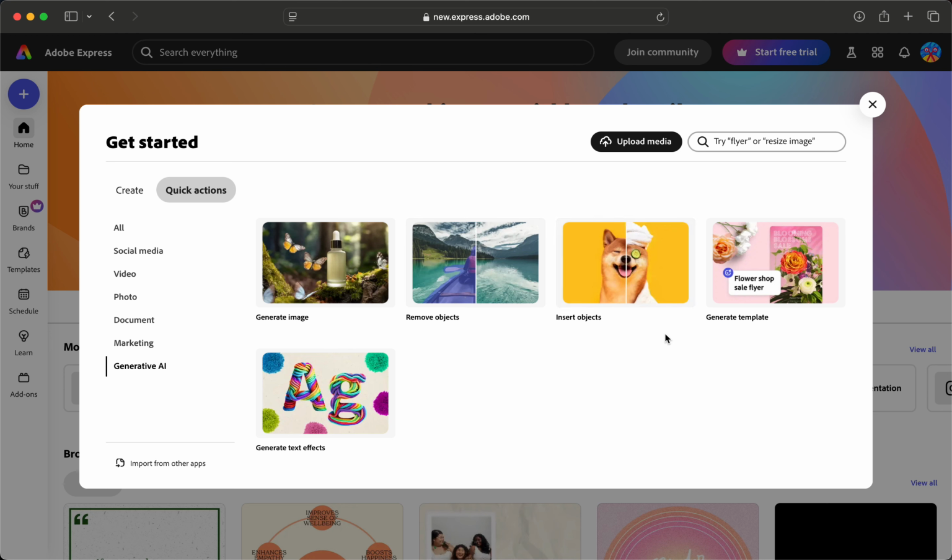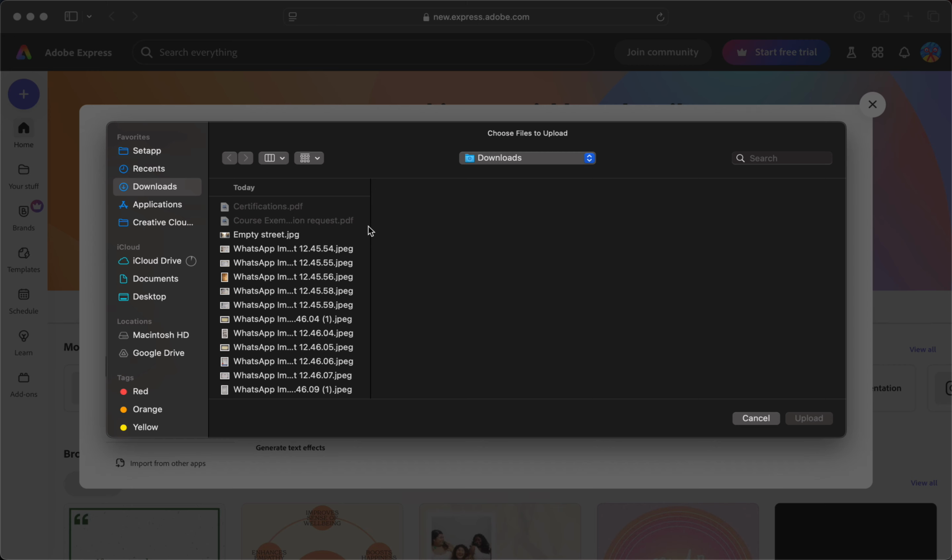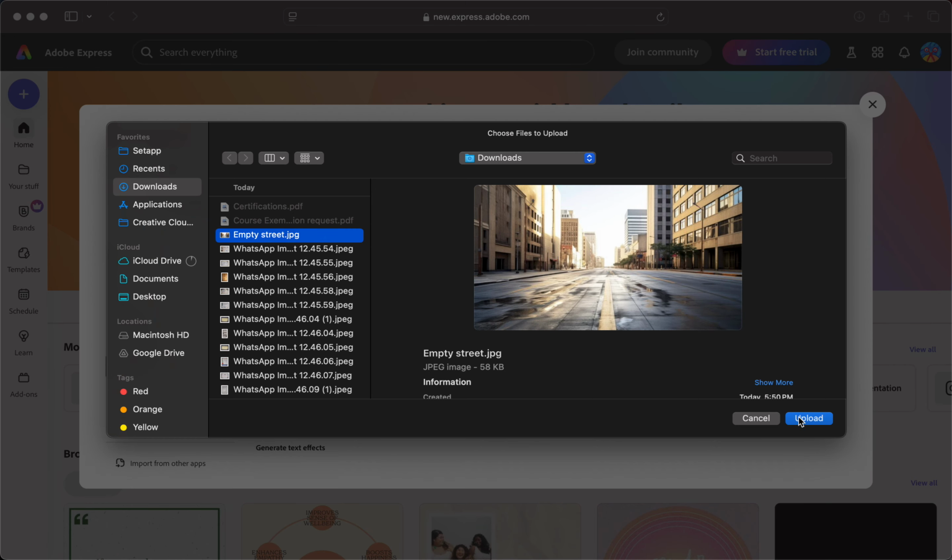And then what we need to do here is insert an object. So we'll just click on Insert Objects. And then it'll ask you for the background image. So I have an image of an empty street here. I'll just upload that.